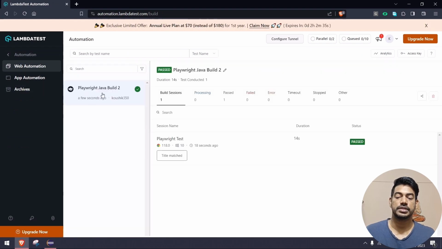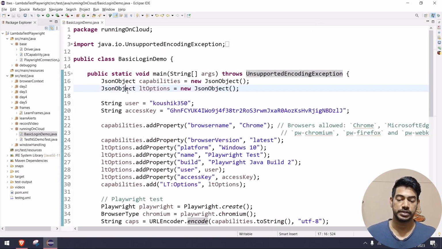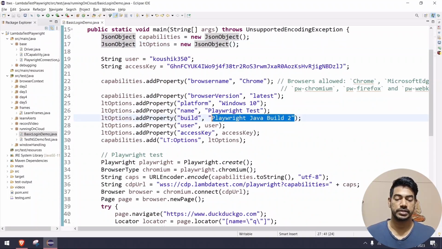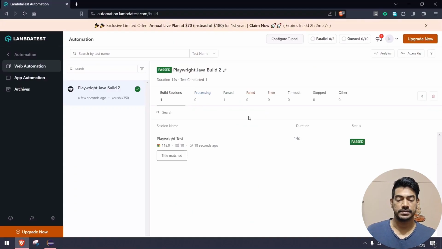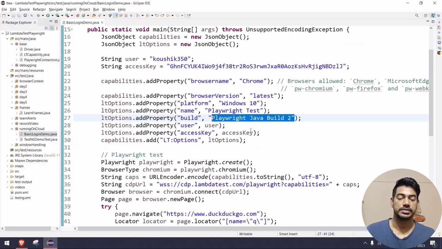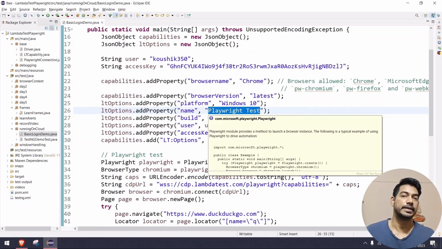Yeah, so here you can select Playwright Java build 2. What is this build 2? Basically, here I have mentioned this is my build version, so you can consider this to be a module as well. And within that we have Playwright test, which is this one, the name of the test.